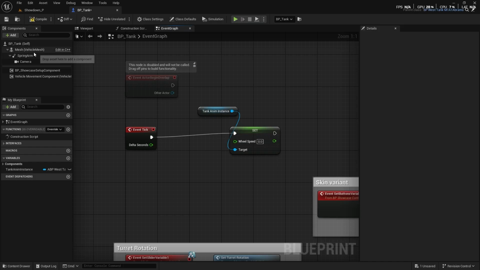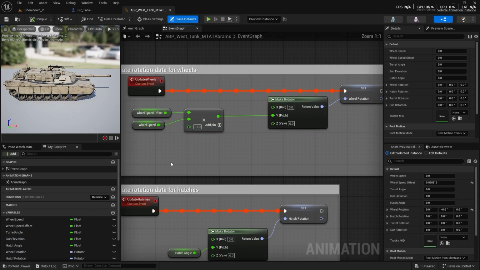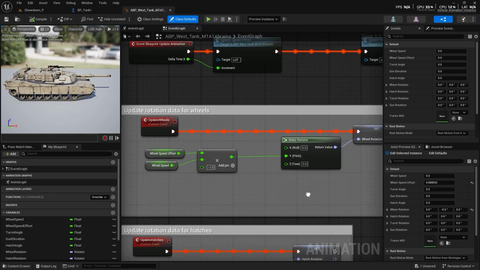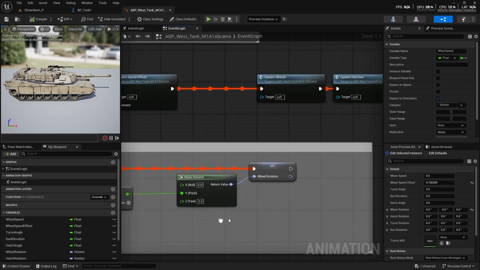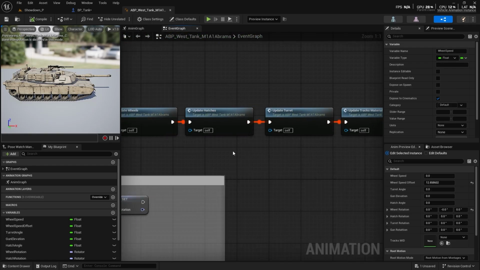So you might be thinking, what's going on in here? If I come in here and open the animation blueprint, this is the animation blueprint. Here you can see we update the wheel speed from here, and we are just setting this value. When we set this value, it will do the calculation and be called every frame, and according to that it will update these animations.